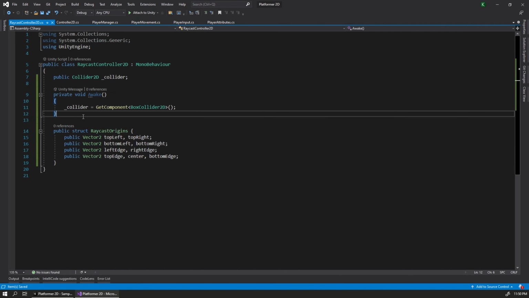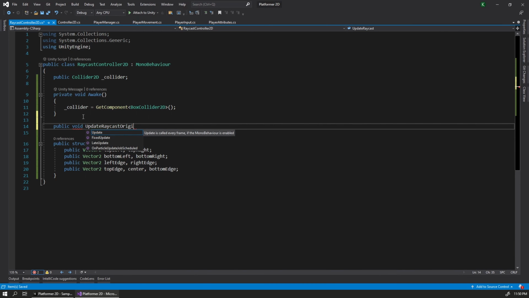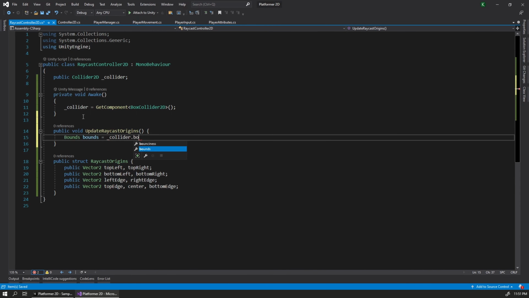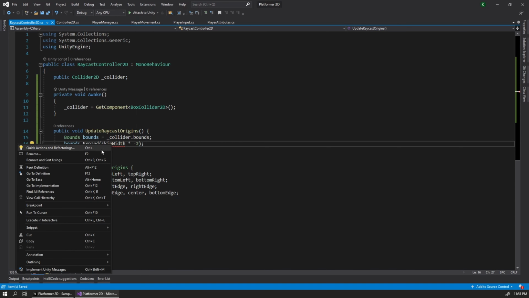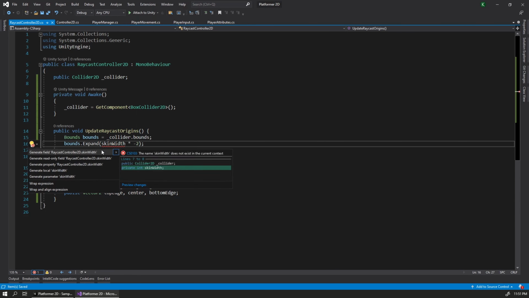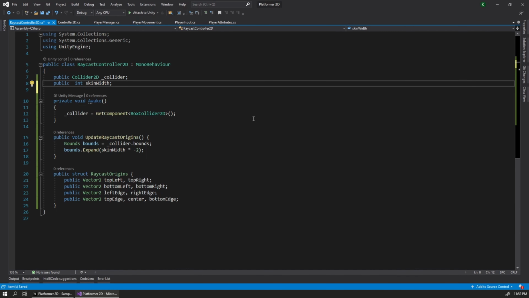So for that, let's create a method, public void UpdateRaycastOrigins, and let's reference our bounds from the collider, and let's shrink our bounds ever so slightly such that our raycast origins would start from inside our player object as opposed to right at the edge. We can call this skinWidth, and let's multiply it by -2. So we are starting from inside our player object, and based on the direction which we pass to our raycast, it would go from the origin in that direction up to a certain distance. We'll provide a very small value to our skinWidth, so 0.15 should be fine.